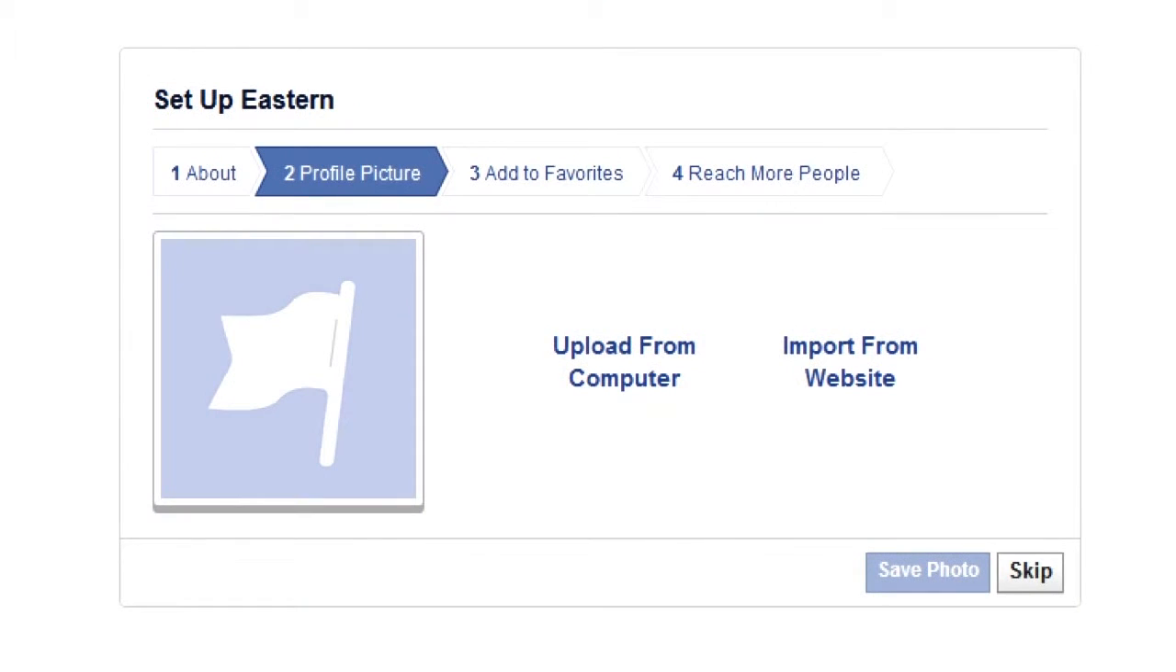All right, and then you're going to go ahead and save, and it's going to bring you over to the next page. Now we're going to upload a profile picture. You have the option here to directly upload from your computer or from a website. All right, and again, it's going to be a 180 by 180 image that's going to shrink down to 160 by 160. So if you guys want to go ahead and do that now, you can. Obviously, if you don't have that ready, just go ahead and skip that step.